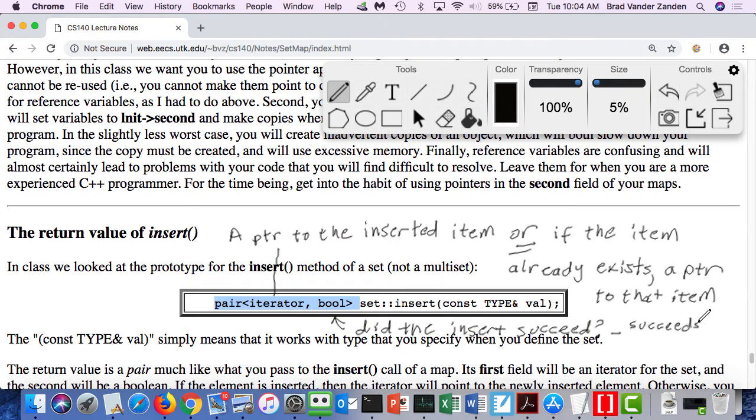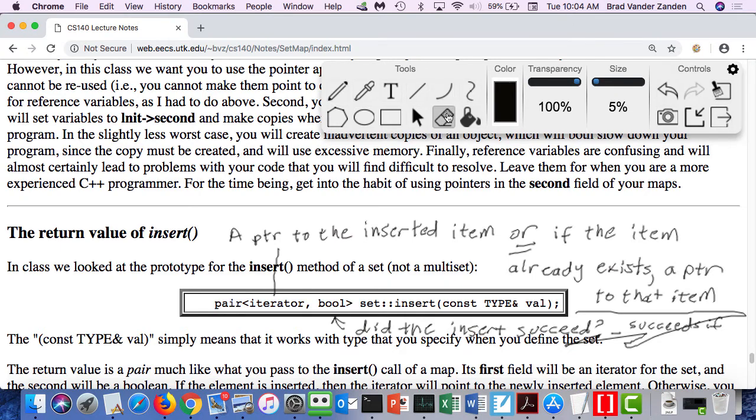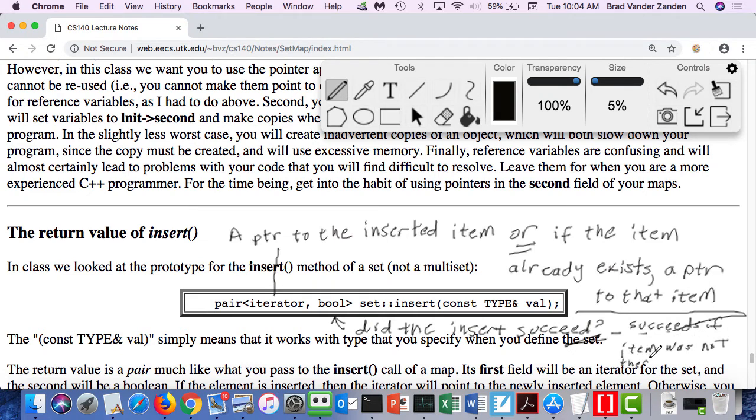it succeeds if, whoops, oh no. Okay, need to get rid of that line. Okay, so it succeeds if the item was not already there, or was not there previously, or the item did not already exist.